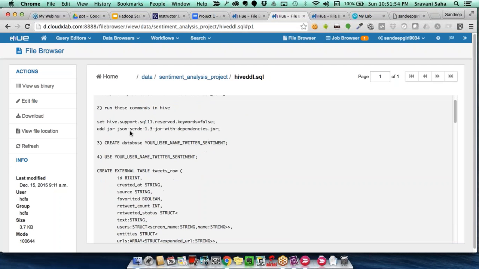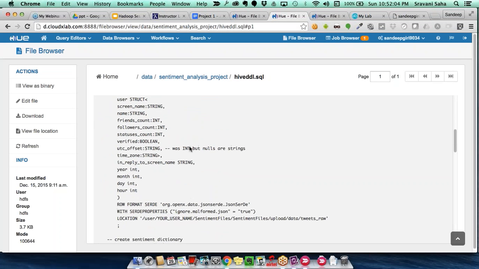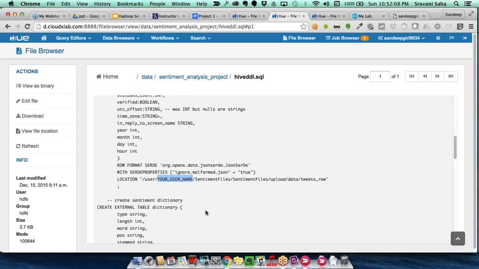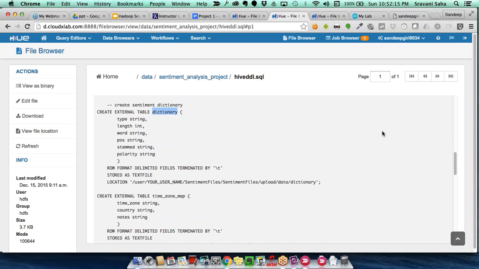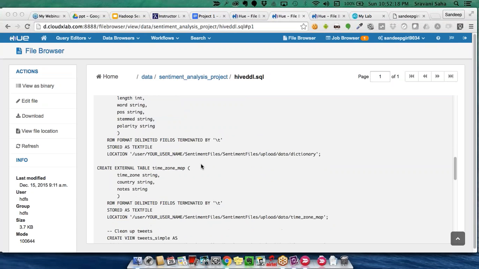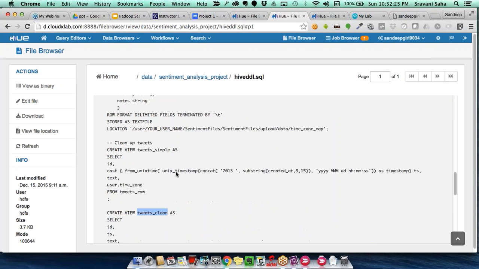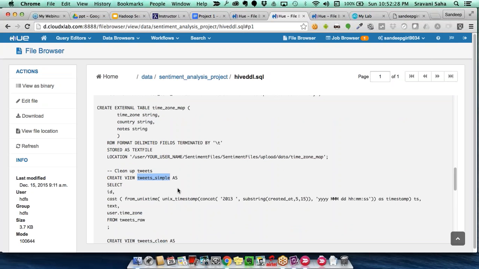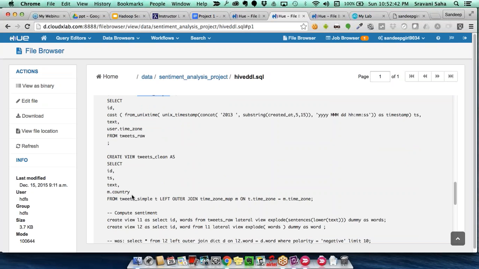Next, you have to turn off the reserved keyword setting, otherwise it will give errors related to the users. Then you create an external table, and it should point to your data. You can copy the data to your folder, and then create a dictionary external table. Once you have created these three external tables, you can create tweets clean by first breaking down the timestamp and converting it into the country, breaking every tweet into words, and then comparing each word against the dictionary, whether it's negative or positive. And then you can join.